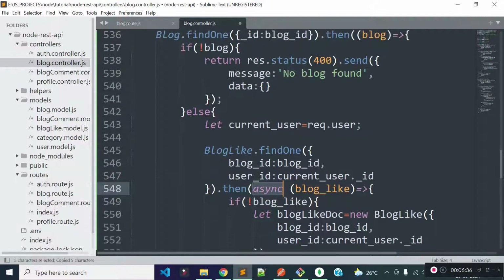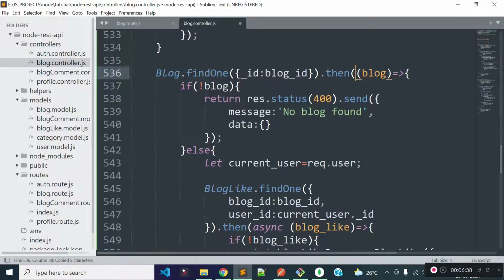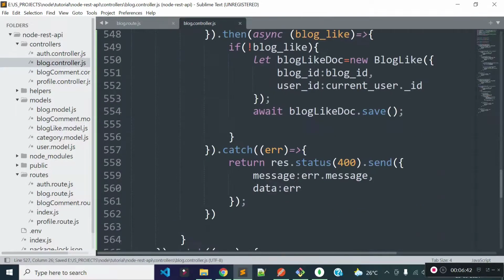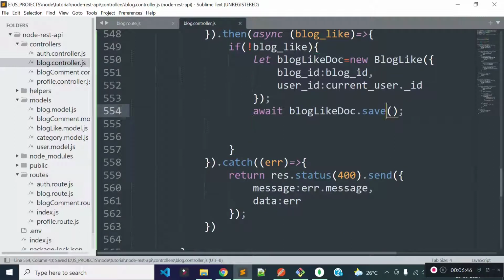Also let's add async before this main function. And this will store the data to our blog-like collection. And I'll store newly added like data to a variable called like data.